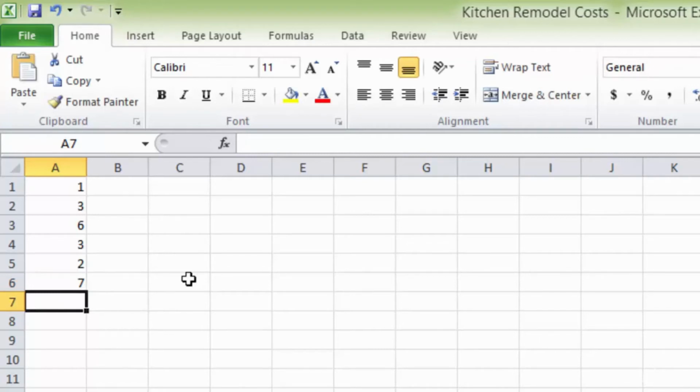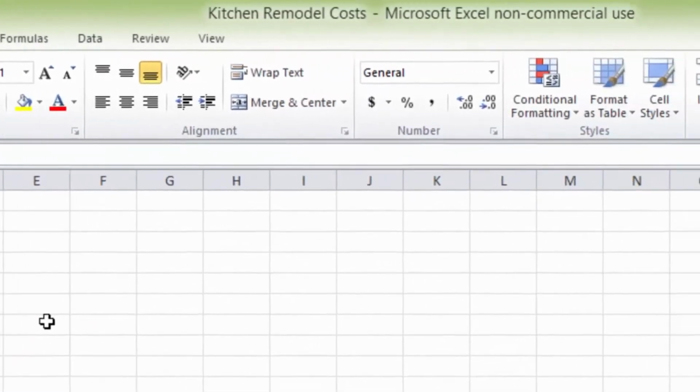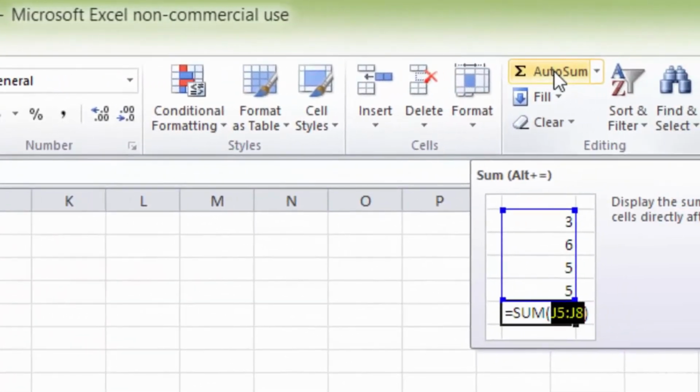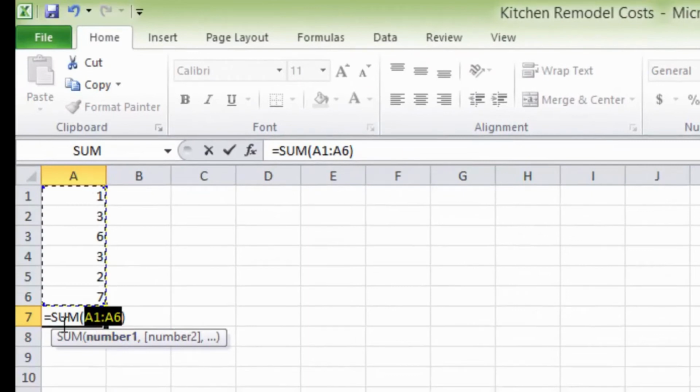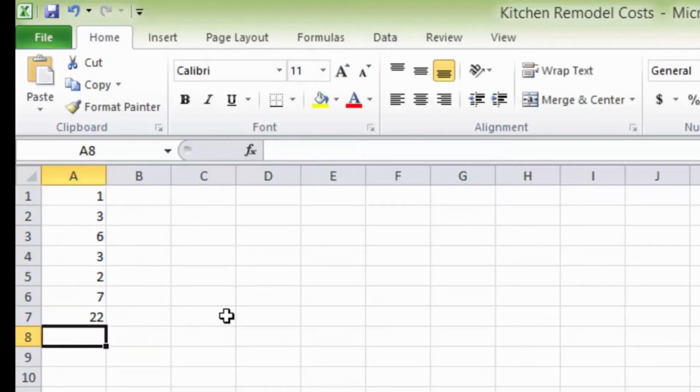So if you want to add this whole column, you can simply go to the auto sum button here, click that, and it is going to plug in this formula, and it's going to highlight all of these cells up here. It's guessing at what we want to add, and it's guessing correctly in this case because we want to add all 6 of these. And if you like what it says, all you have to do is push enter, and as you can see, it's automatically done the math. It's added all of these numbers up and put the total into this box.